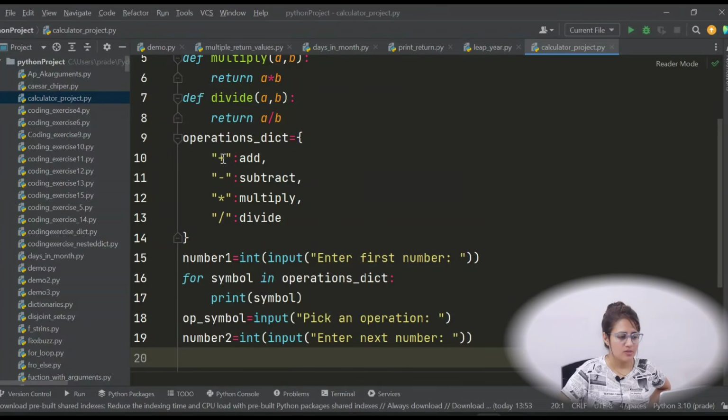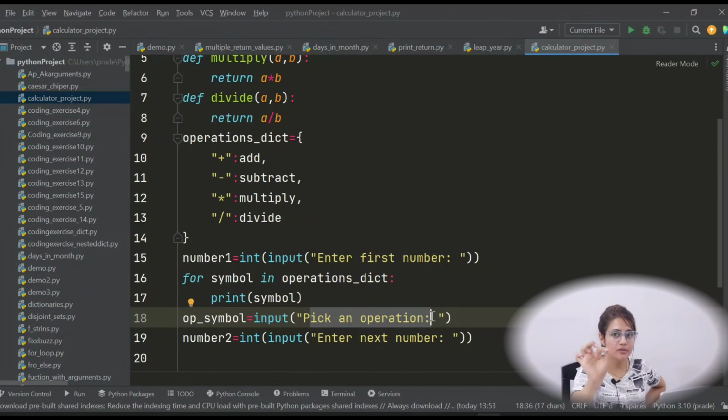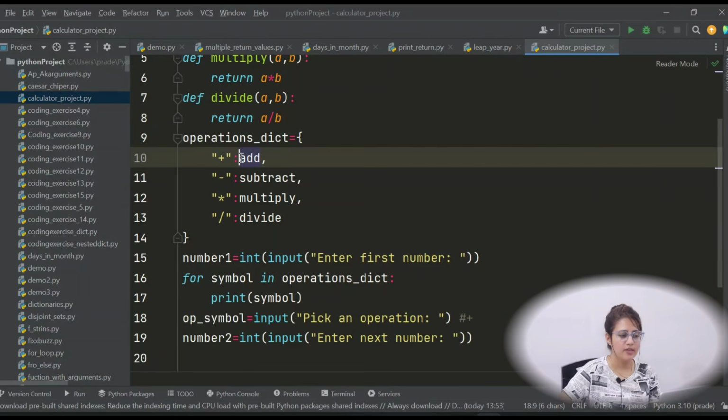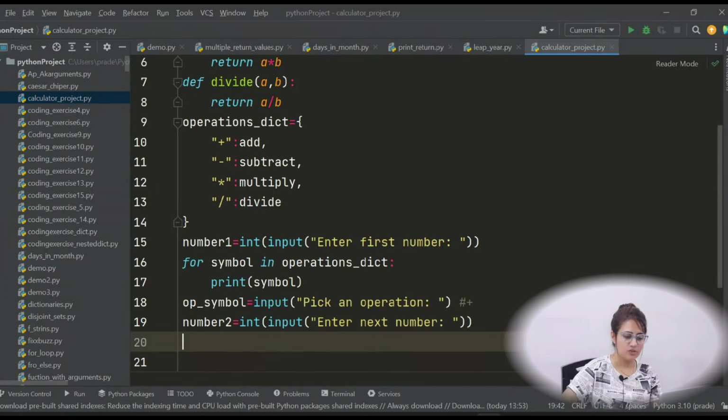Now according to this symbol, you have to call either add, subtract, multiply or divide, whatever operation the user has entered. According to that you have to call the function. Suppose I have entered plus. So now in this op_symbol I have plus, right? So according to plus we can fetch this value, add. Now how will you fetch this value?